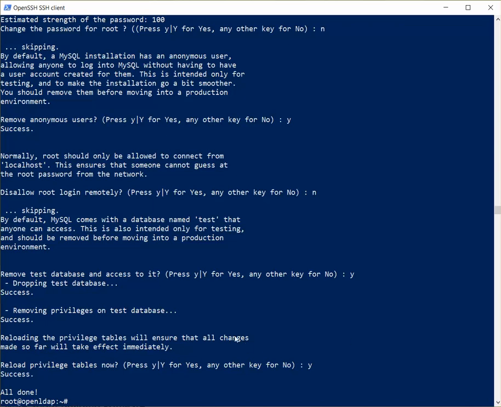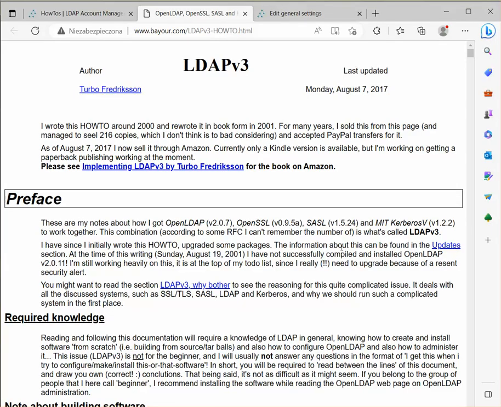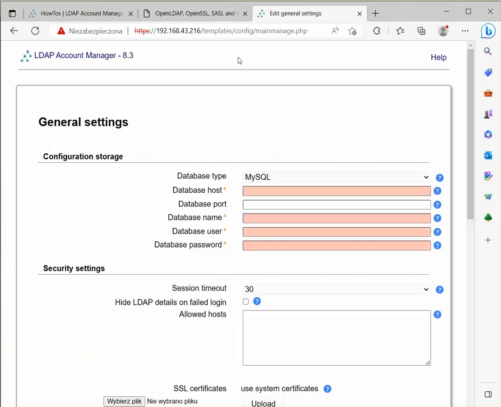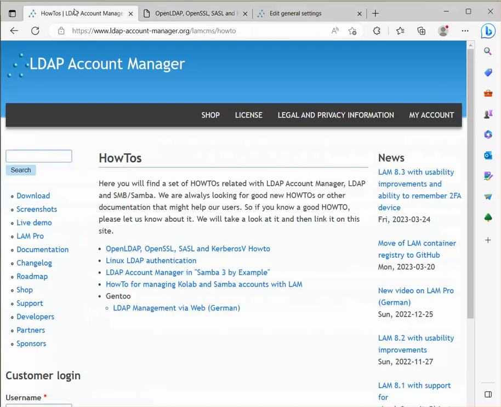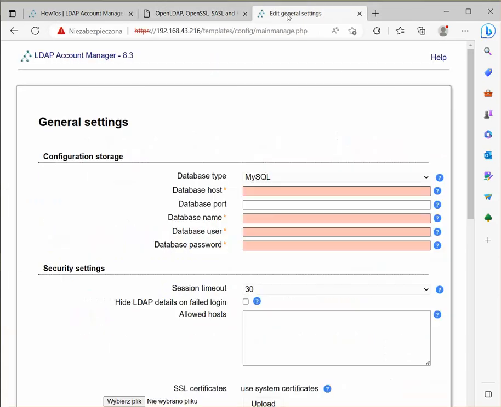Okay. So basically your MySQL is now prepared. It's installed. So now you just need to configure everything. And after the configuration is done, you need to input all of this data here.